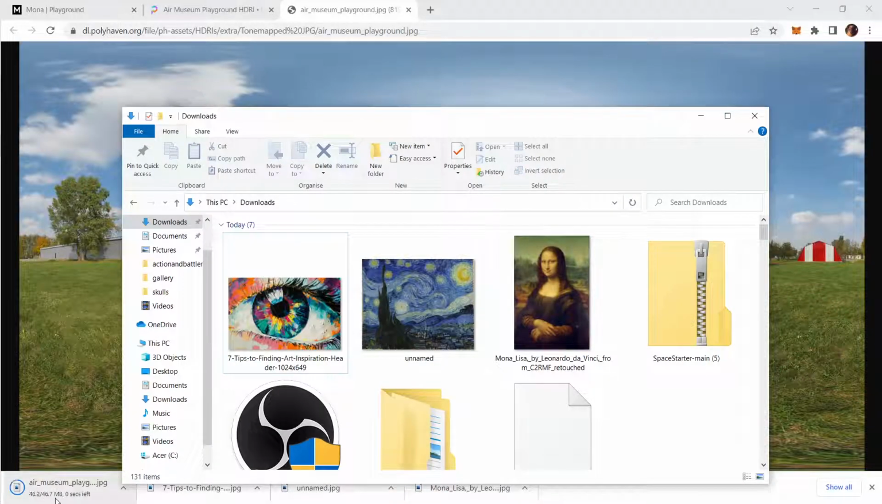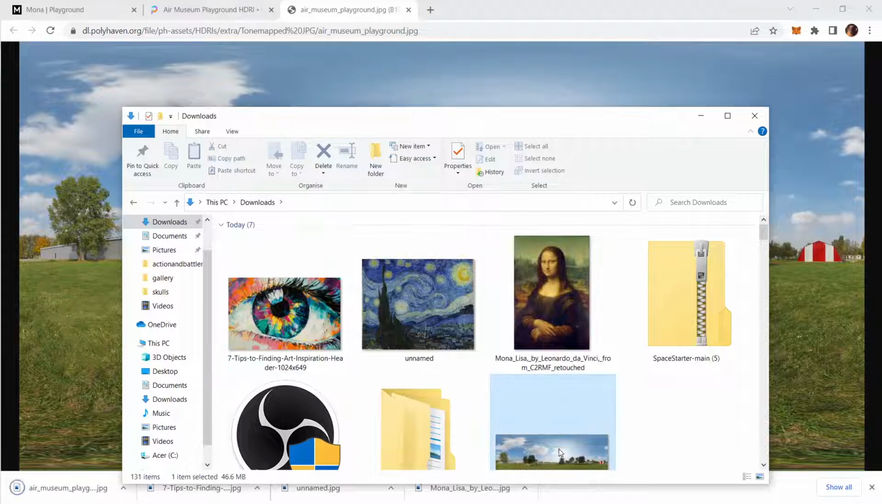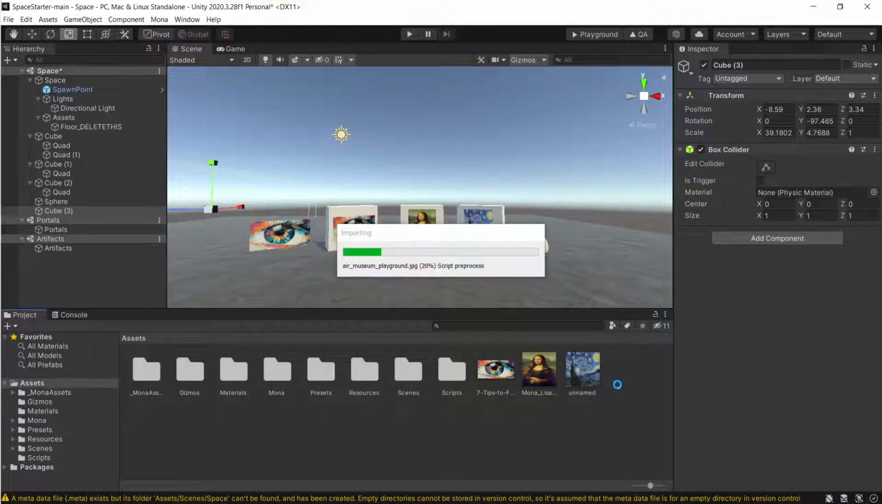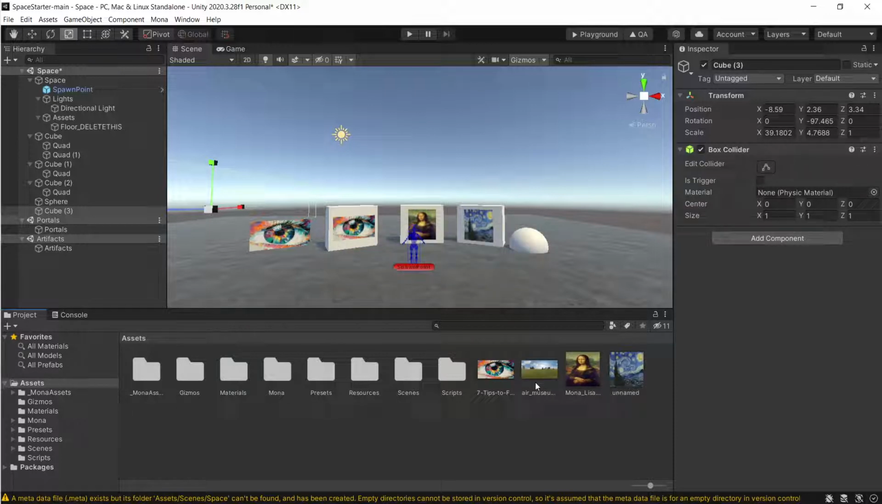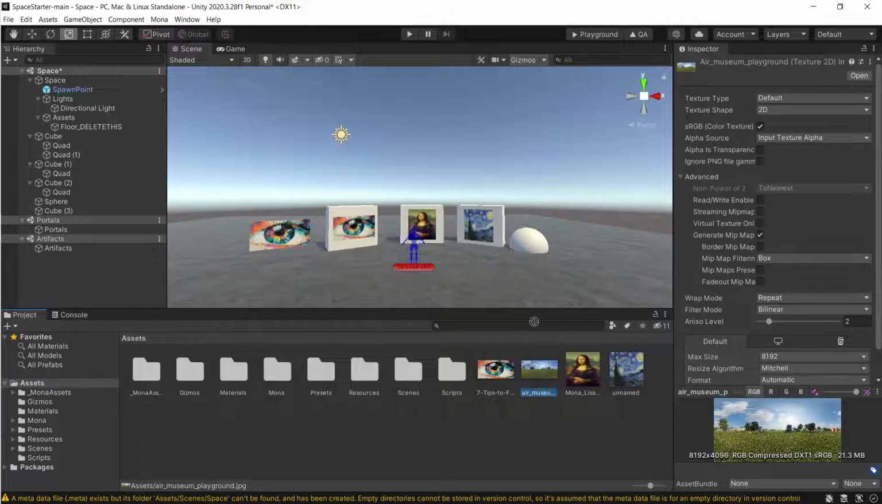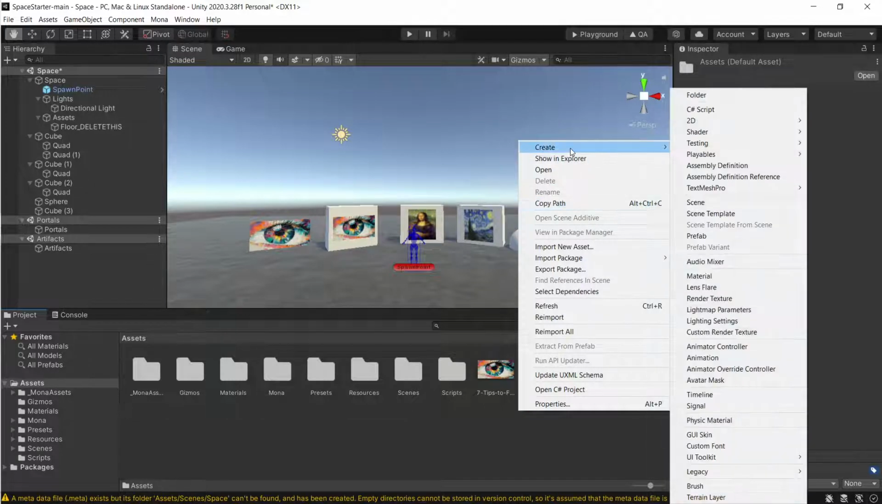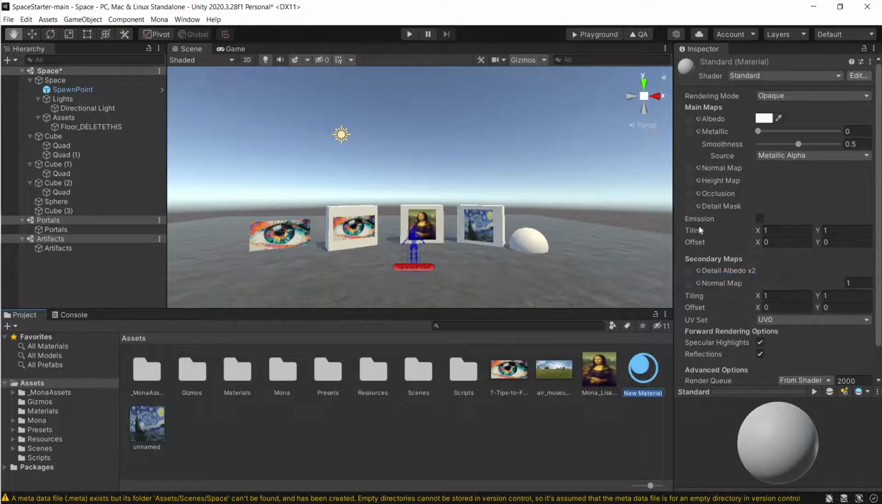Now look, that's a big size. We don't want something that size. But I'm going to put it in at the moment, and then I'll show you how to change that size. So at the moment, it's image, and yep, I can't drag it on. So what I actually need to do is right click in here and go create material. And now I'm just going to name it sky.